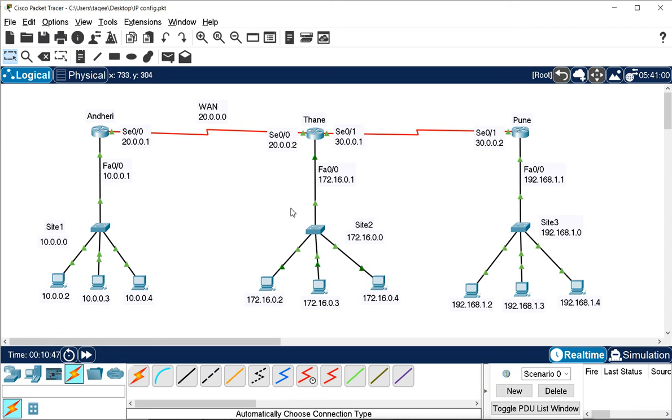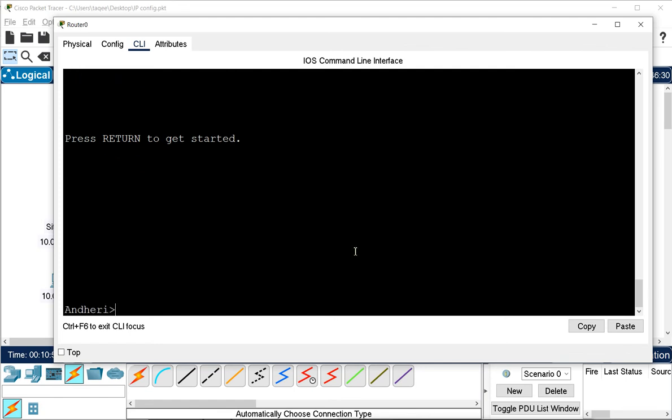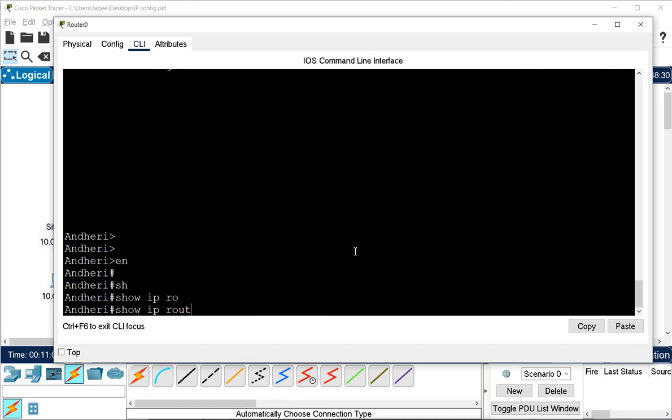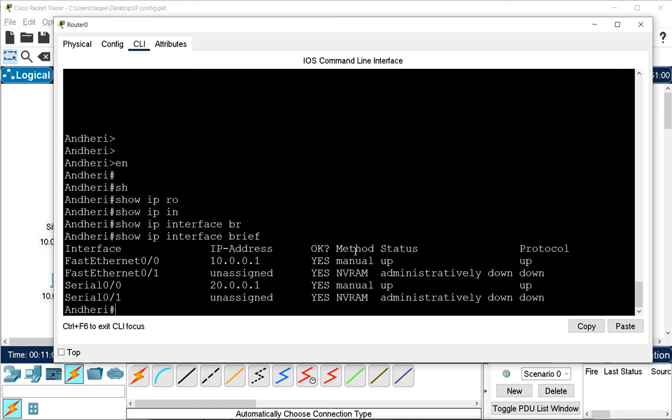Now we want to do the routing. If we do static routing, then we have to make sure that every router knows about all the other networks manually. So if you go to one of these routers, we can use the show ip interface brief command to check the status of the interfaces.